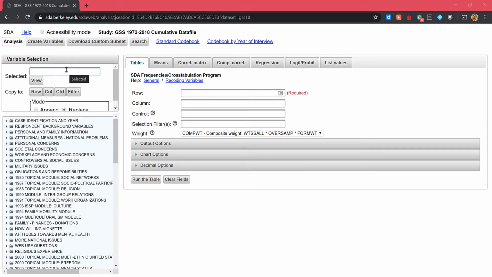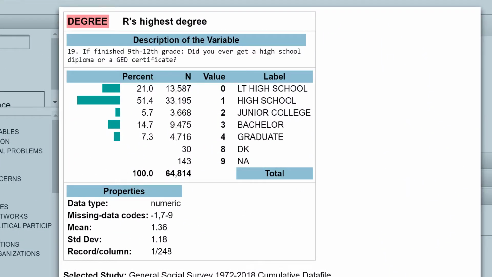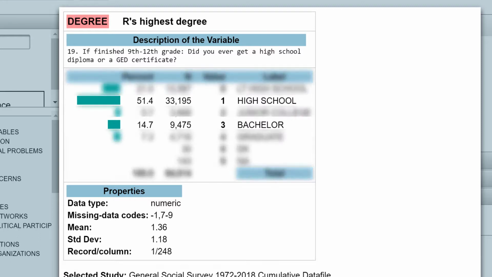I'm just going to come up here in the variable selection box and type in degree, click on view, and you can see that we've got 5 different outcomes: less than high school, junior college, bachelor, and graduate. I'm going to use a selection filter to make certain that we only look at people coded 1 for high school compared to 3 for bachelor.